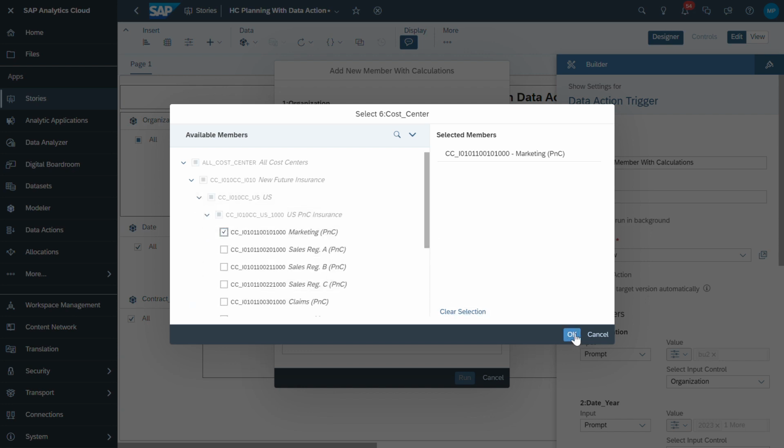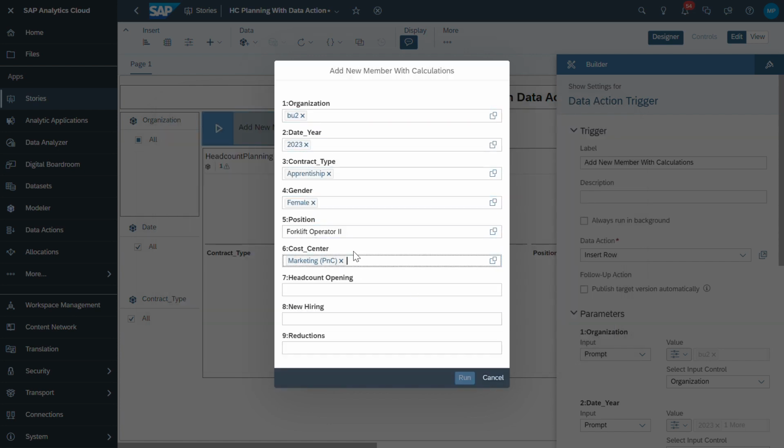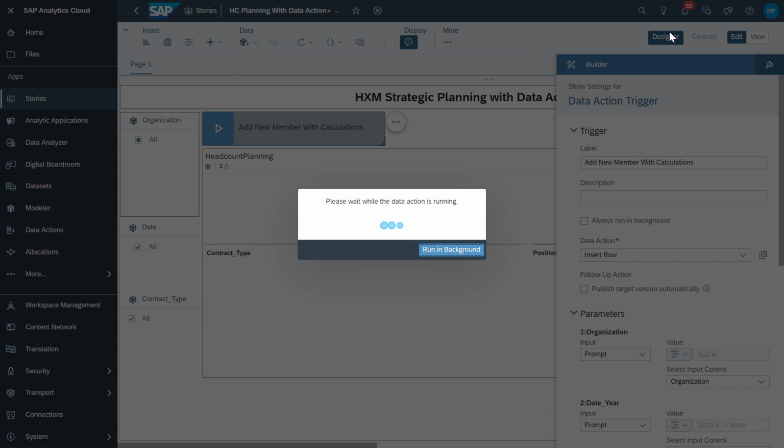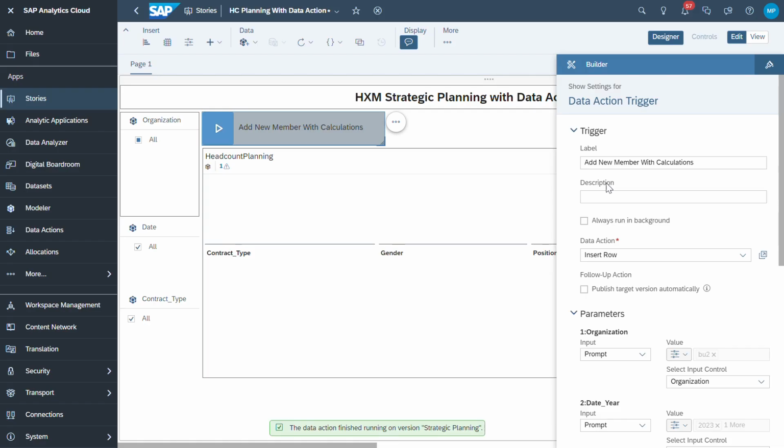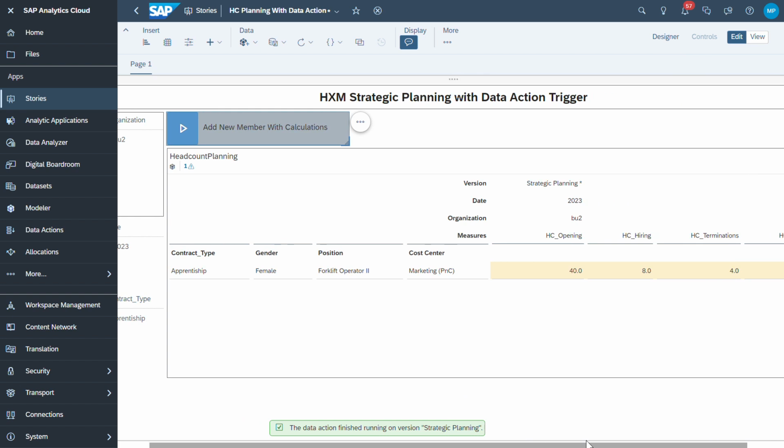Okay, so I'm just adding one particular row here, and if required, we can do a bulk load as well. For this, we can give a head count, opening head count. Let's say we have 40 active members available. The new hiring plan is 8 people, and the termination is for 4 people. Okay, now click on run. Let it run in the background. Okay, so here is the end result.